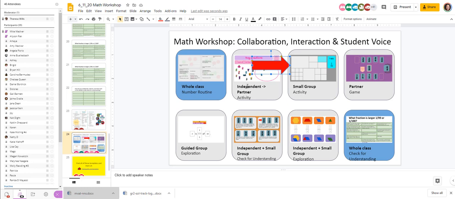Oh, that is the greatest book ever written on fractions, in my humble opinion. I am always amazed by another way of looking at things. So if you're looking for a good summer math reading, check that one out. Allison, go ahead.